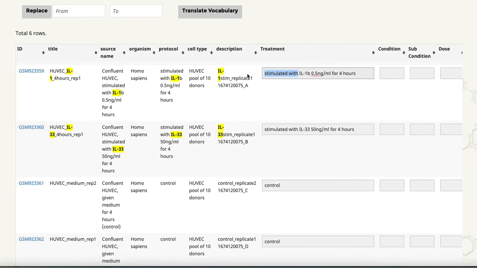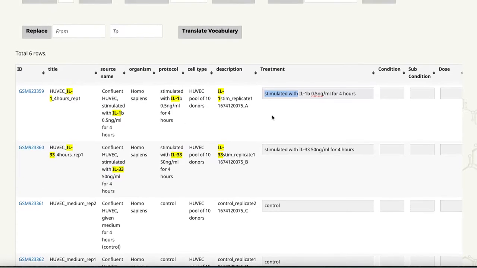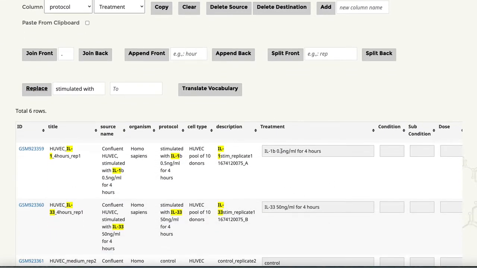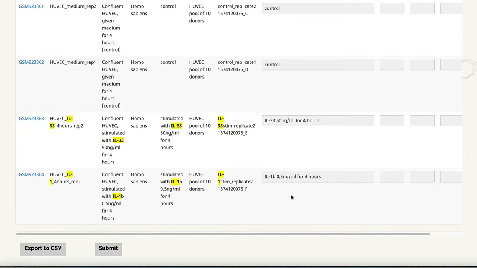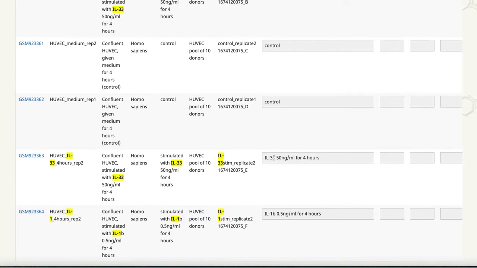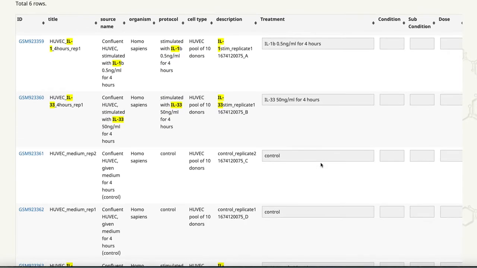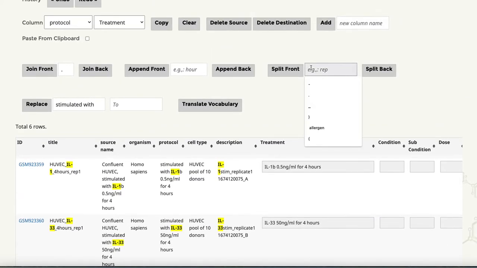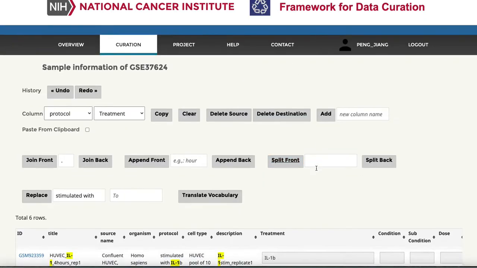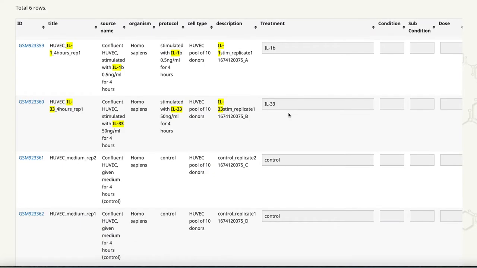So the first thing we are going to do is to replace "stimulate with" with an empty string. You can see the "stimulate with" term has already disappeared. And then we want to only keep the cytokine names, but not the concentrations and the durations. We will fill them into other columns later. So what we do is split front with one empty string. Then you see we just get the cytokine names.